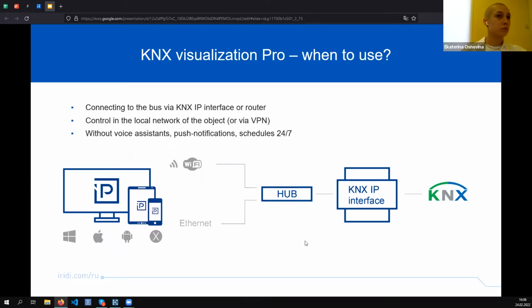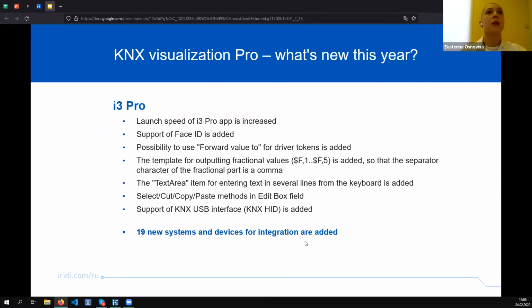It can be useful when you don't need any automations, voice control, or push notifications. You just need the custom unique visual interface that works in your home, office, or some public space.